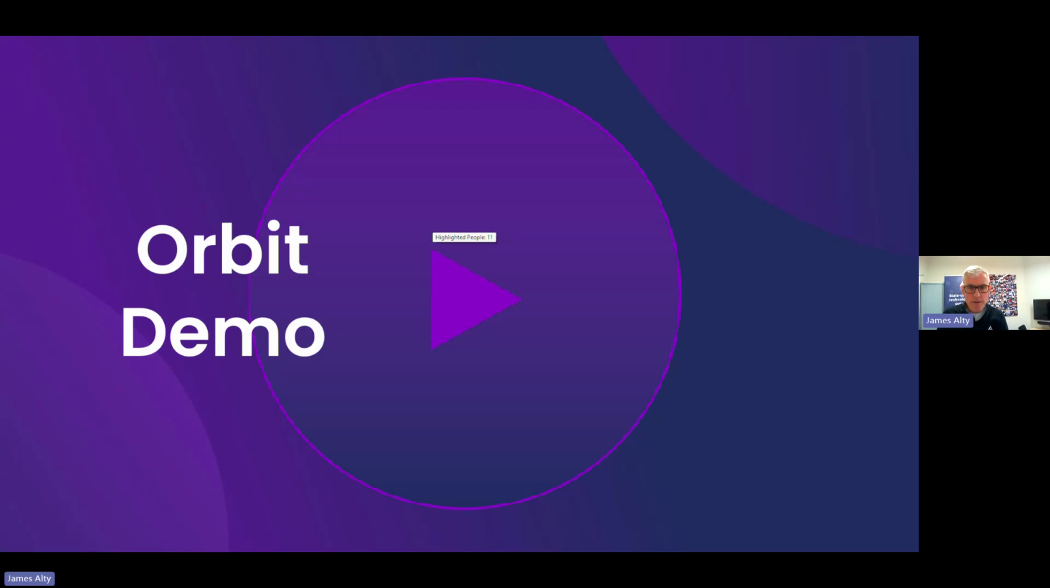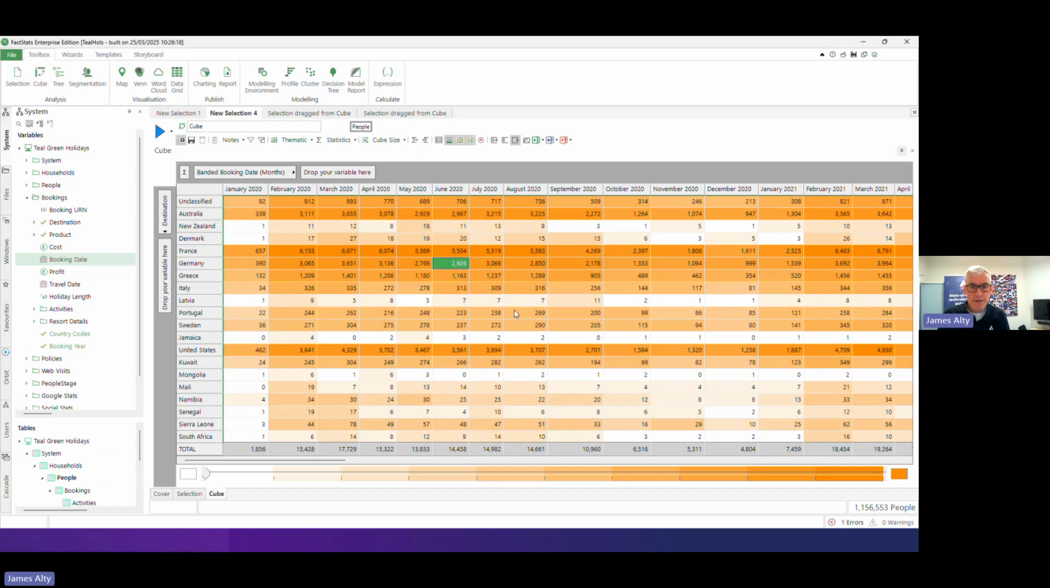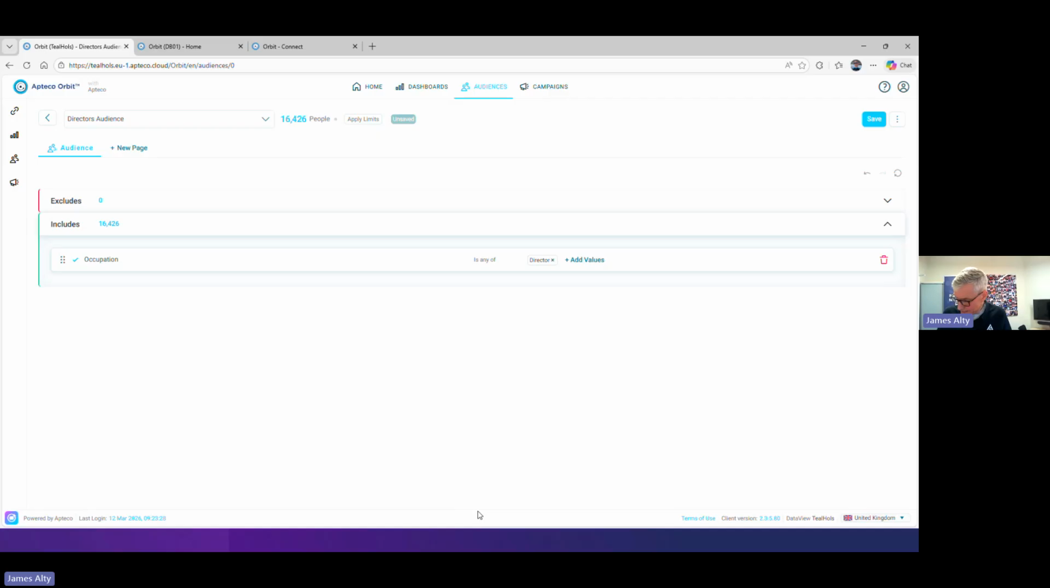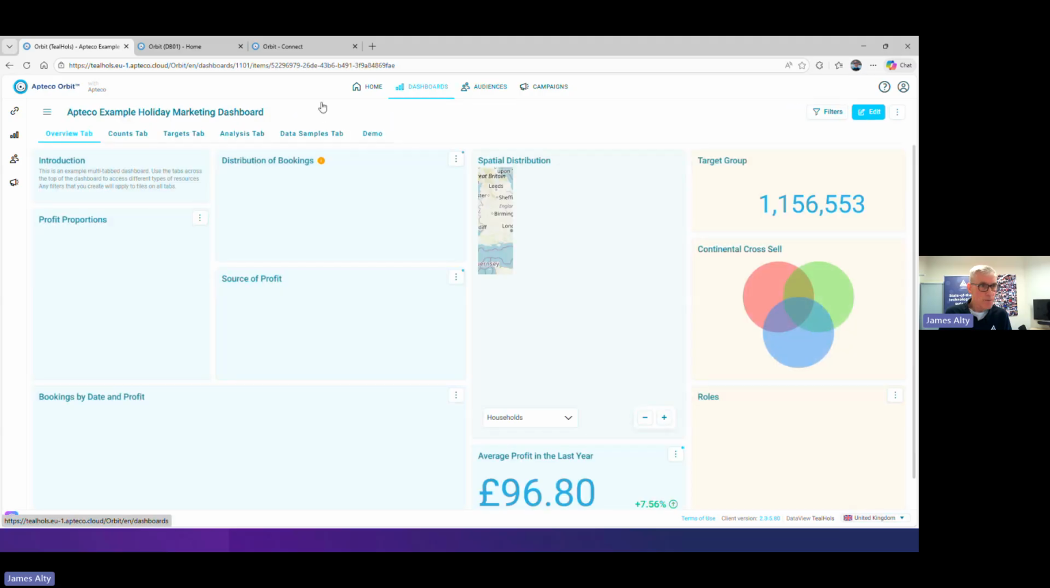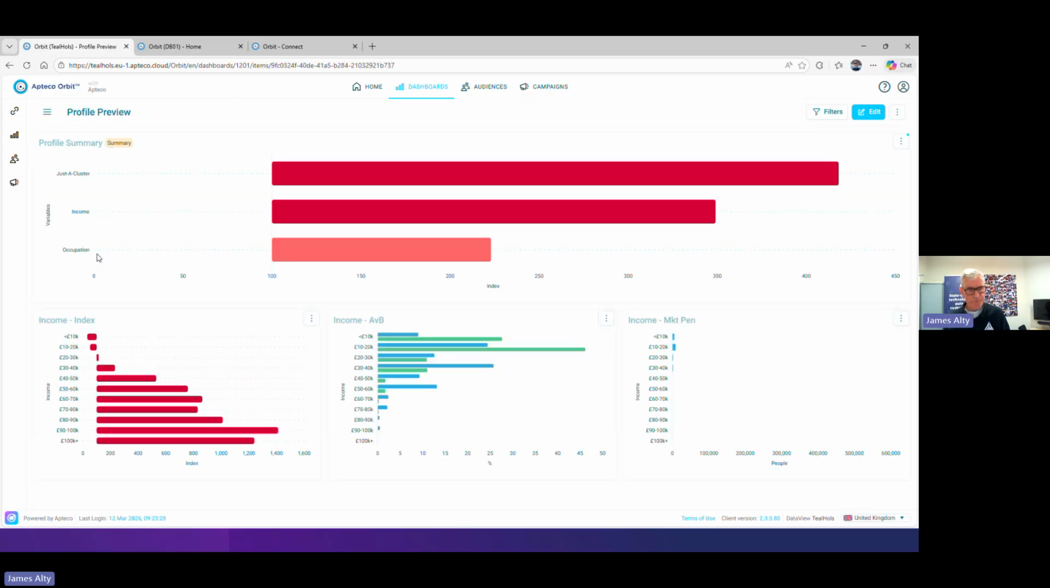So let's go and have a look, and in fact I'm just going to see if I can get rid of that tooltip from FastStats that is still hovering there. Let's just get rid of that. Thank you, FastStats. Let's go back to Orbit on to your holidays system. And I forgot to show you profile tiles, so I'll start there and then I'll go show the campaign stuff. Let's just go to a profile dashboard.